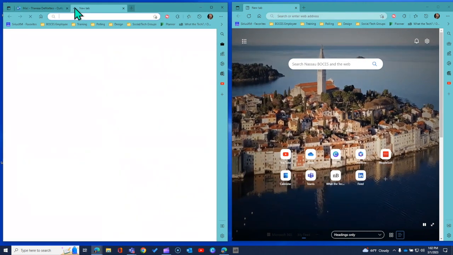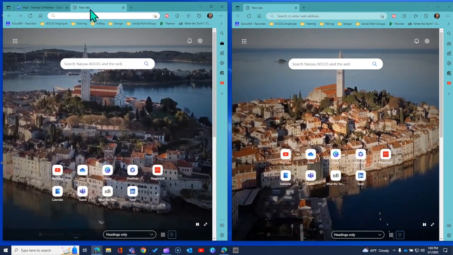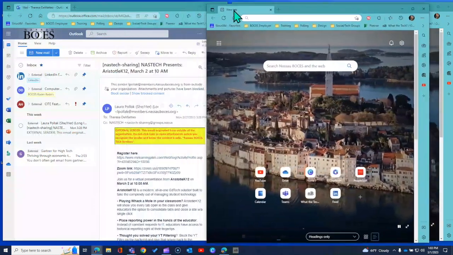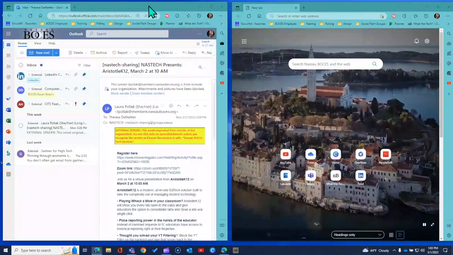You also can open it in a separate tab here. Say, for example, if you have this open, you can literally pull the tab out and it opens itself into a new window. That's another option.